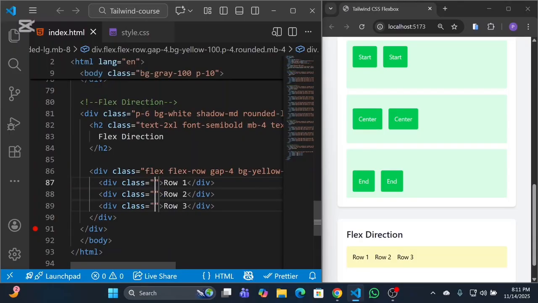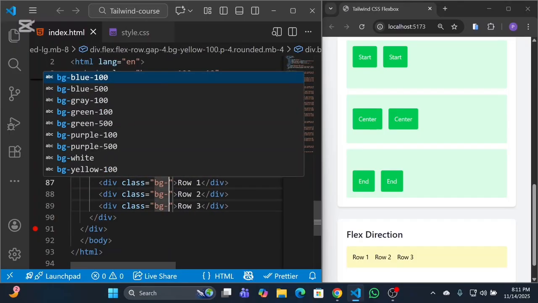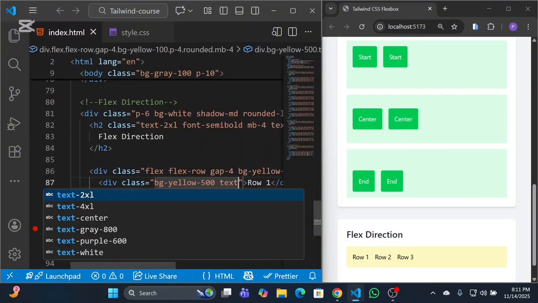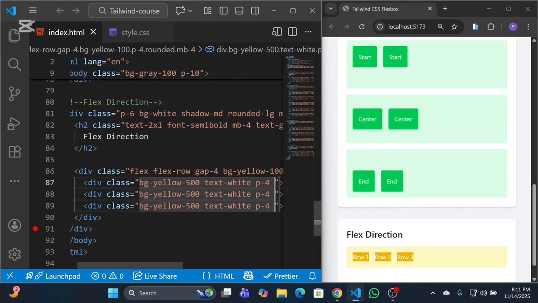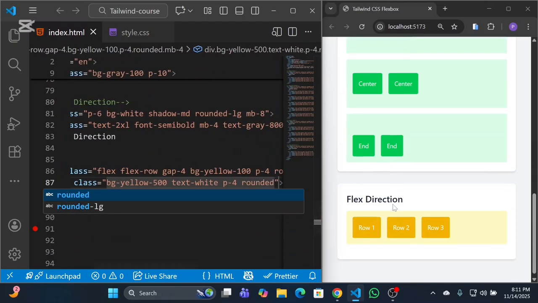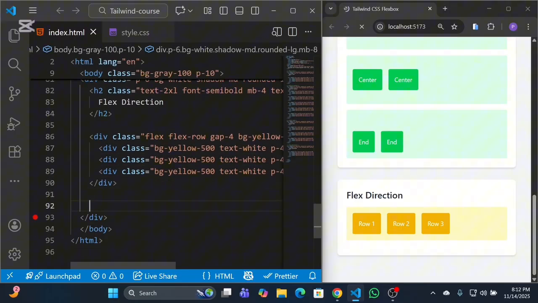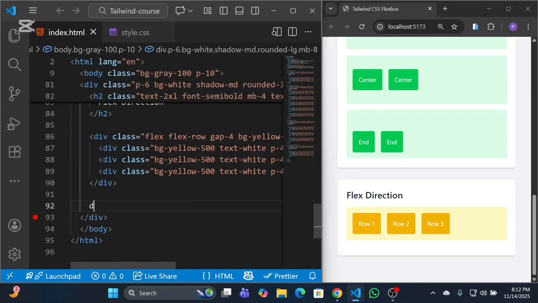Right, so you can see that they are in the same row. We just give them a background color of a thicker yellow. We'll give them white text. We'll give it some padding and some rounded corners. So this is how flex direction row looks. Right, now let's go to the next part, which is the column.